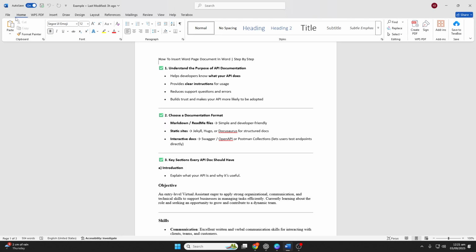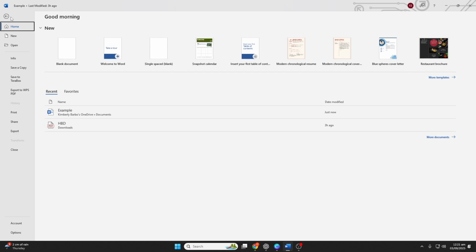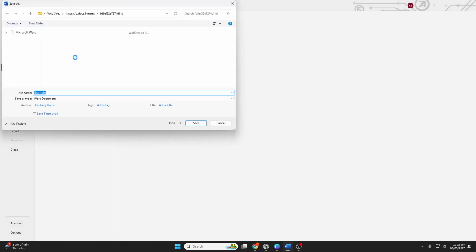Now that you have your document ready, let's move on to the conversion process itself. Navigate to the top menu and click on File, then select Save As. You'll be prompted to choose a location to save your file. This is where you should decide on an easily accessible location so you can find your HTML file without any hassle. As you save, you'll notice a drop-down menu labeled Save as Type.